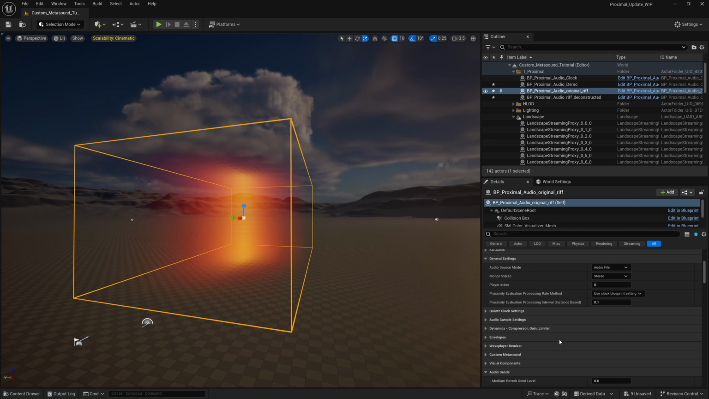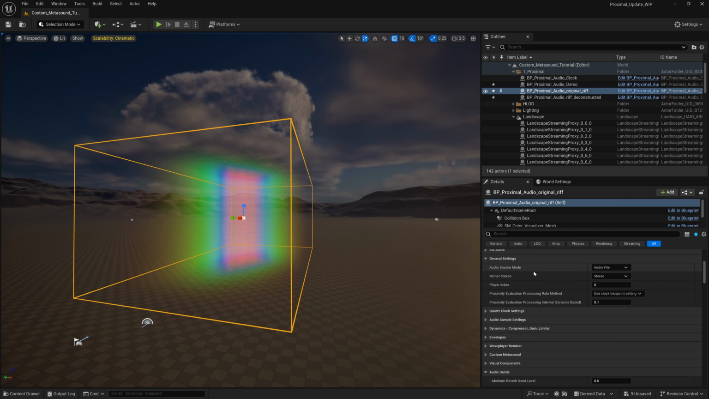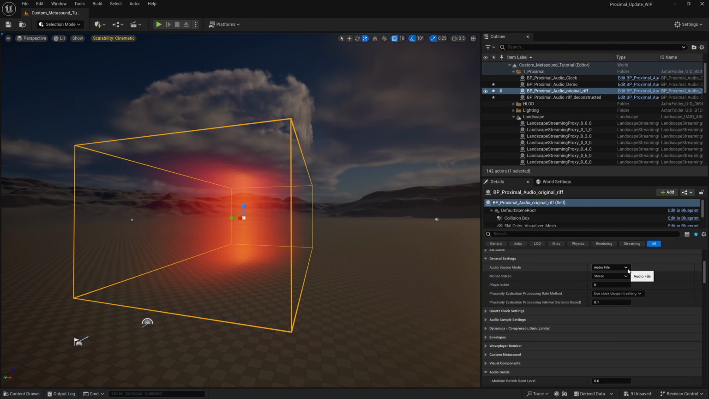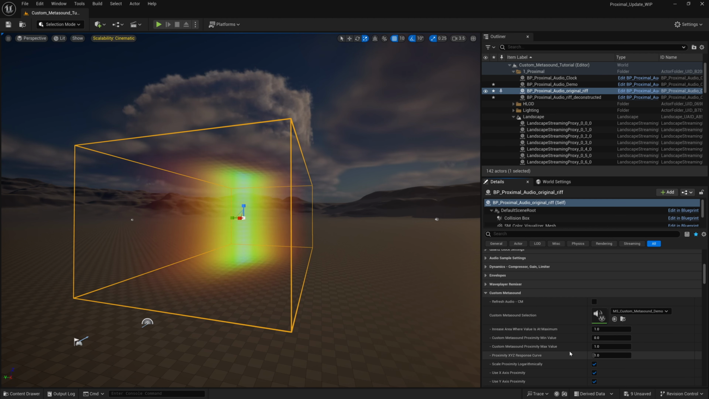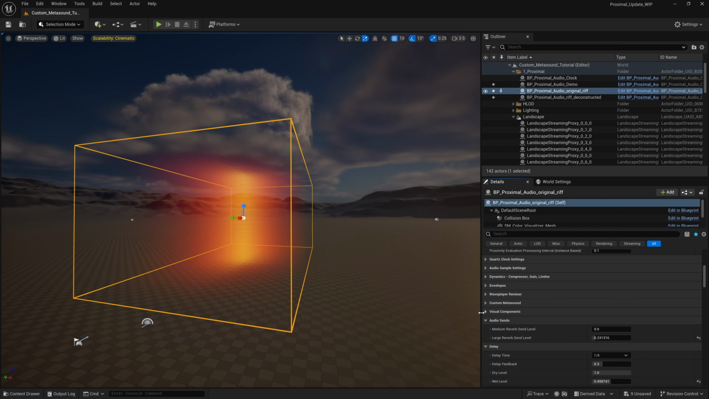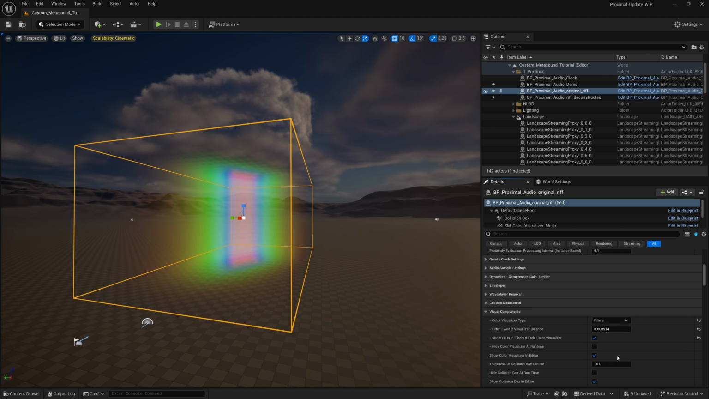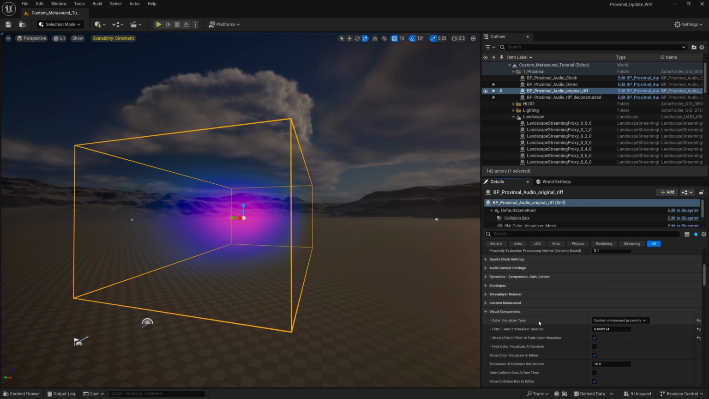So I thought what we could do is we could take that current sound, how we've got it set up now, and change the audio source mode to Custom Metasound, load up the template graph, and once we do that, we should still have the same sort of sounding thing. So let's try that. So if I change it to Custom Metasound, and I'm gonna just change the visualizer as well. So Custom Metasound proximity.